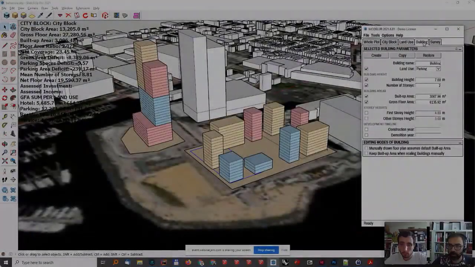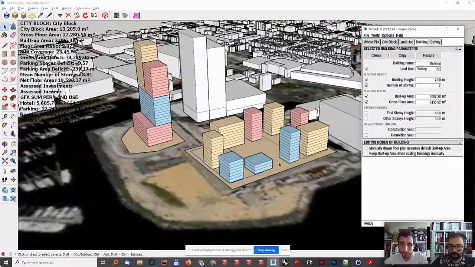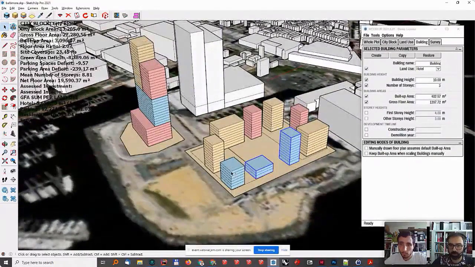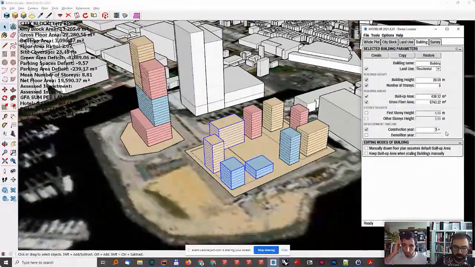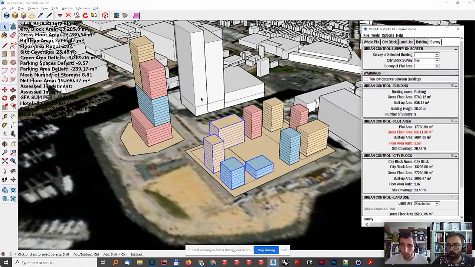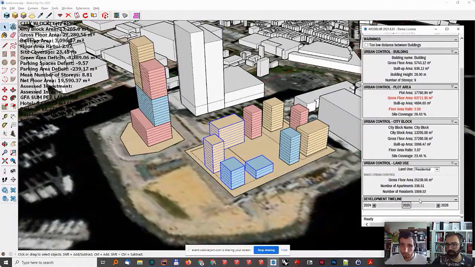Okay, now back to the phasing. Let's add some construction dates to the buildings. So let's say that these four buildings will be built in 2025. Okay, right now nothing happened. This is because no building has been previously assigned a date.